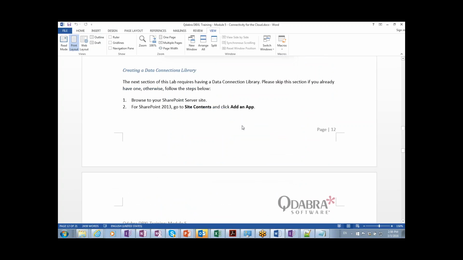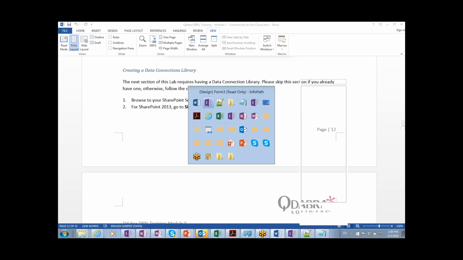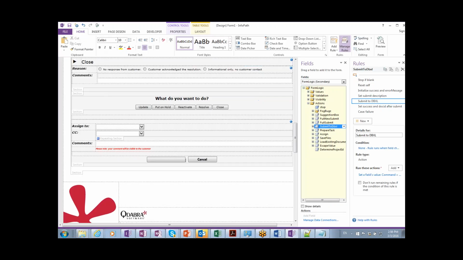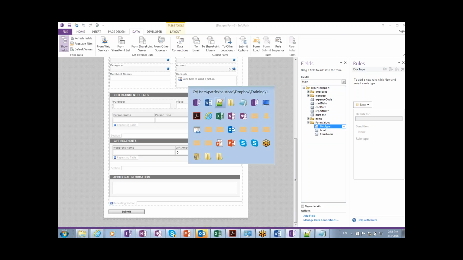Now, obviously, if you're using the browser, you need a data connection library. Before I get to that, let's just go ahead and test this thing out, because we've got the submit working, right? So I'm going to close my support form here. I want to show you in the admin tool.